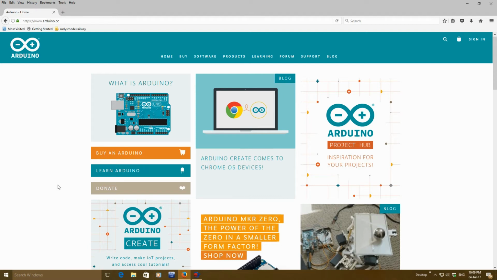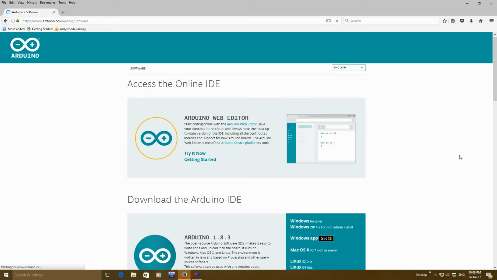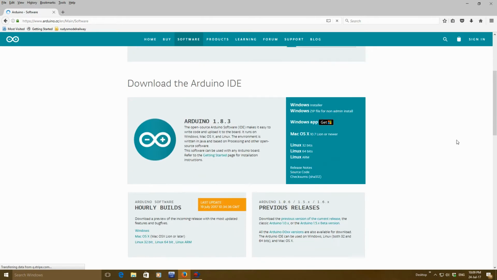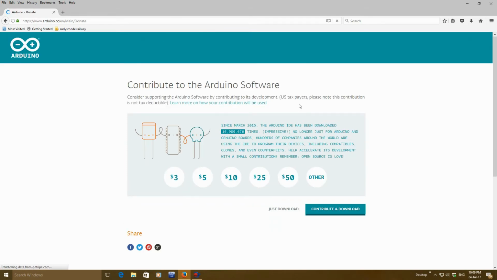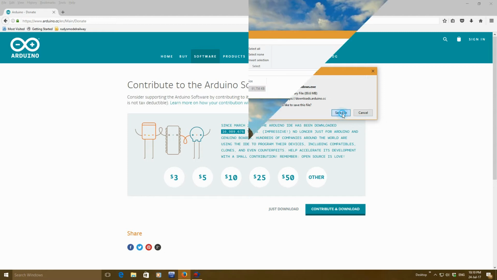We get the software from the Arduino homepage. Click on the software tab and select the version that you want. In my case, I'm going for the Windows installer. If you want to donate towards the project, you can, or you can just click on just download and then save the file.